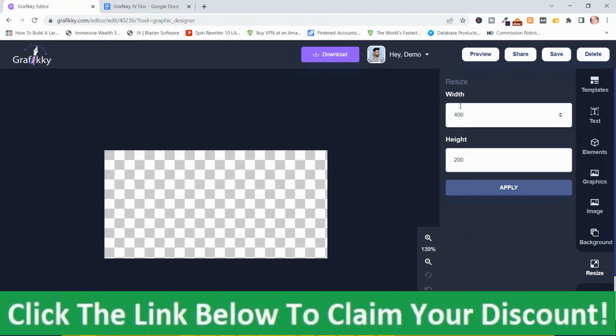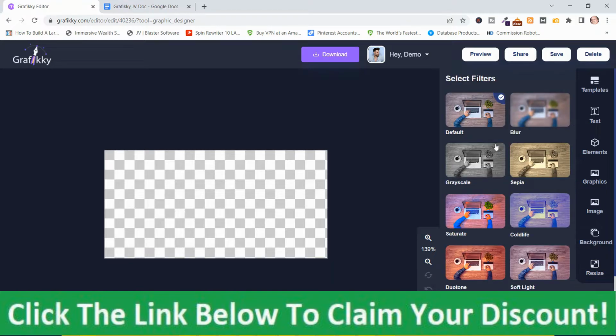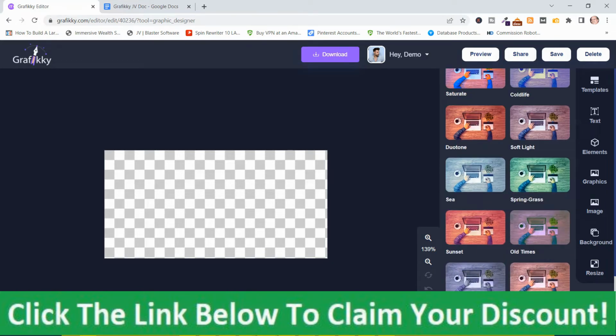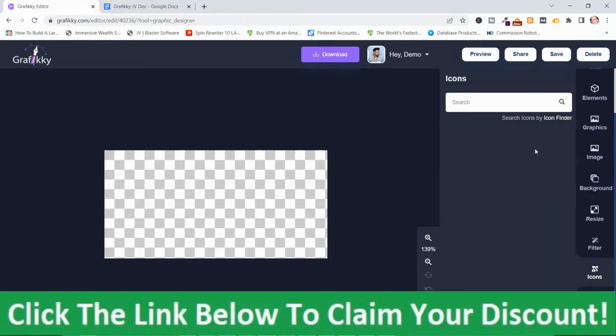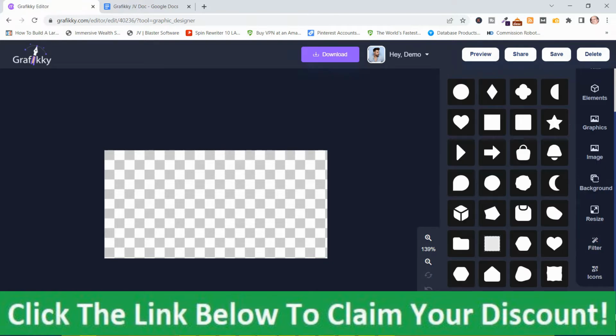You can resize. So if you're not happy with this size, you can resize it. And you got filters. You can add some filters. Then you got icons. Search for an icon. Then you got masking.